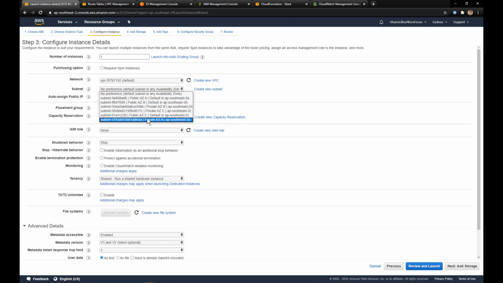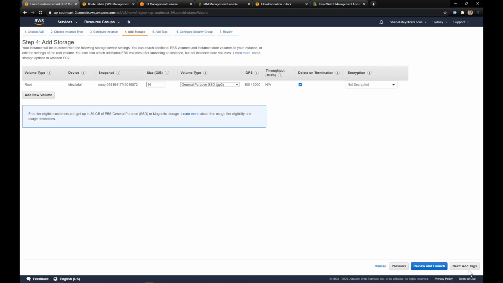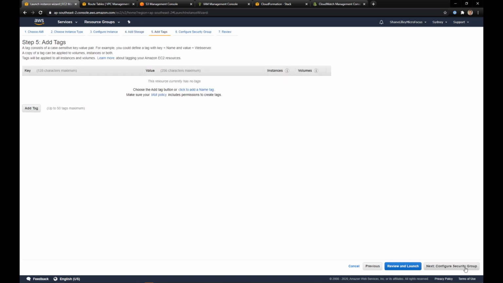I'm going to pop it in the private A subnet. You'll see auto assign public IP is disabled by default. That is because it's going into a private network or a private subnet. Again, we cannot have auto assigned public access to a private subnet. Everything else can stay the same. No need for extra storage. This is not a particularly big device.